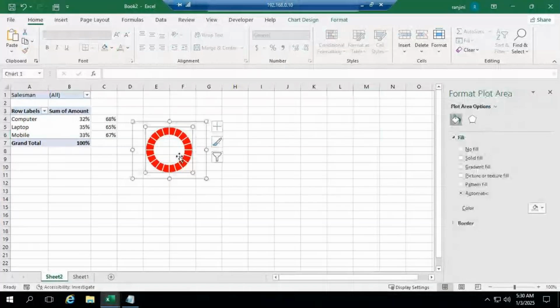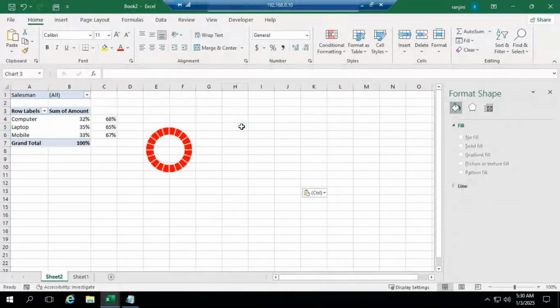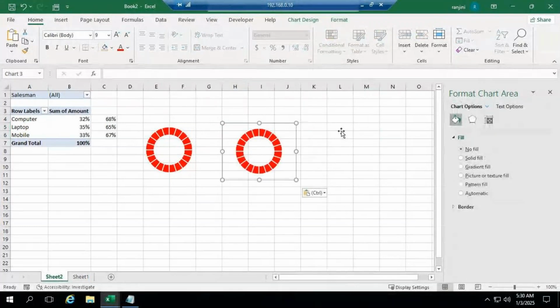Control C, copy, click outside, Control V, paste. Again once more, Control V, paste.